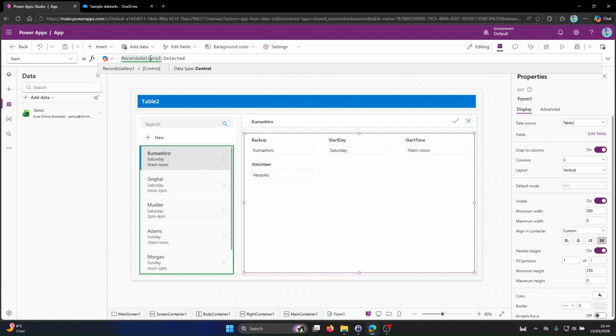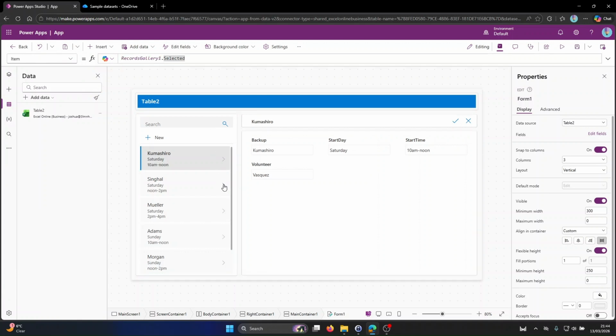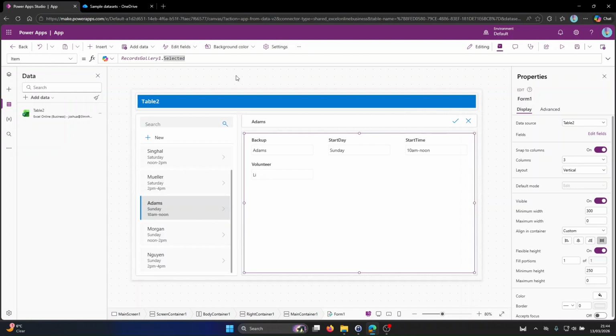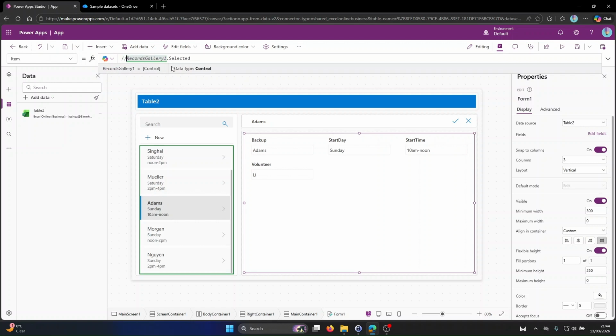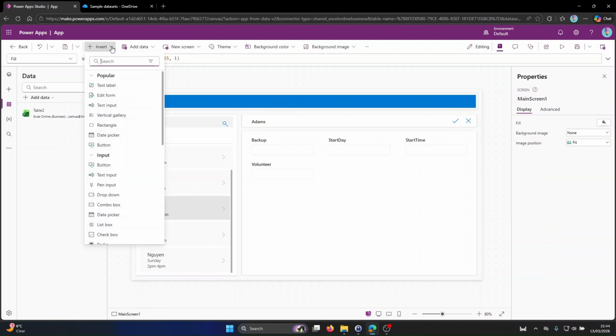For example, you can set the item property of a form to the selected item property of the gallery control. When the user selects a record in the gallery, the same record appears in the form, except that the form can show more fields. If the user returns to the gallery and selects a different record, the selected item property of the gallery changes. This change updates the item property of the form, which then shows the newly selected record. You can also set a form's item property by using a drop-down control.